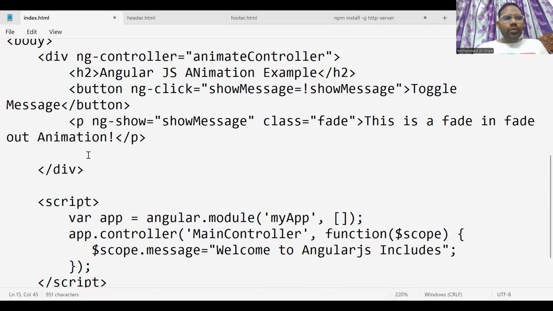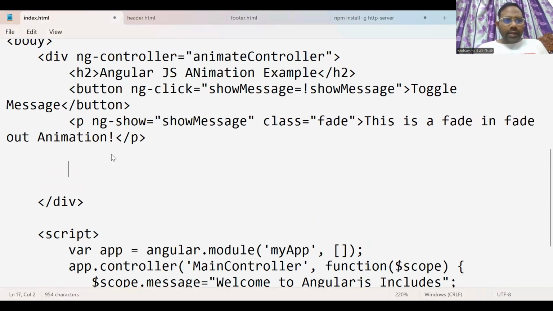After this paragraph, let us add and remove items with animation over here. So here let us write one h3 tag, close the h3 tag, then add animated list. So we want to display some items in this particular list.